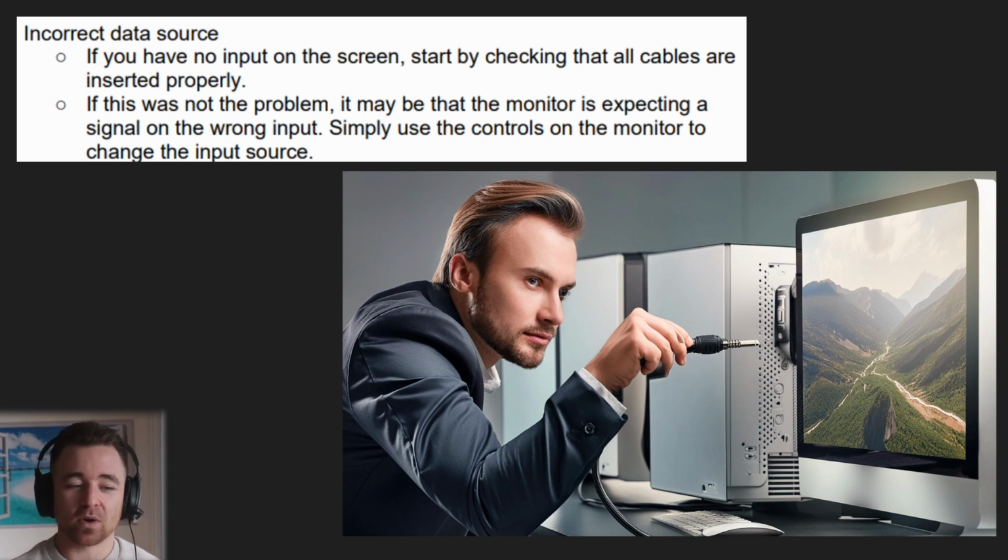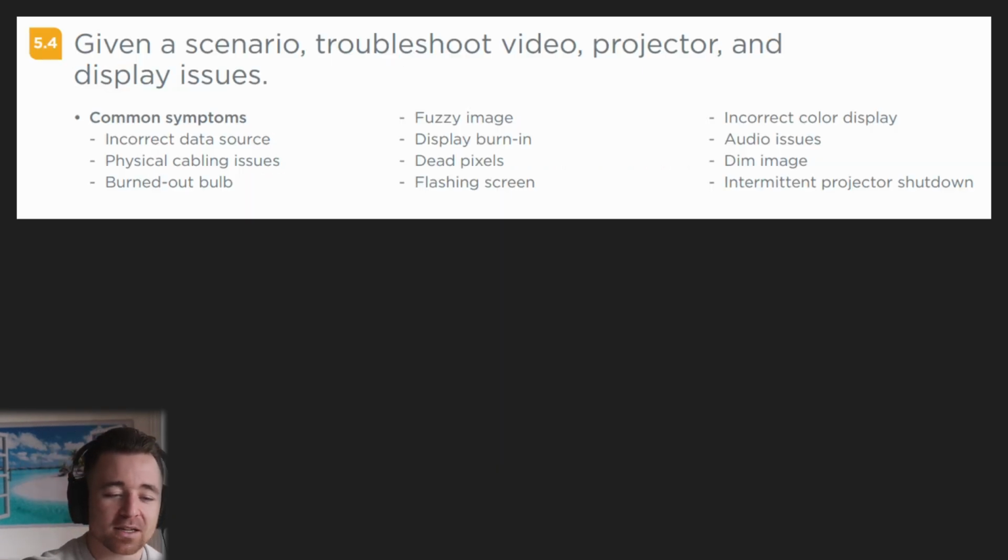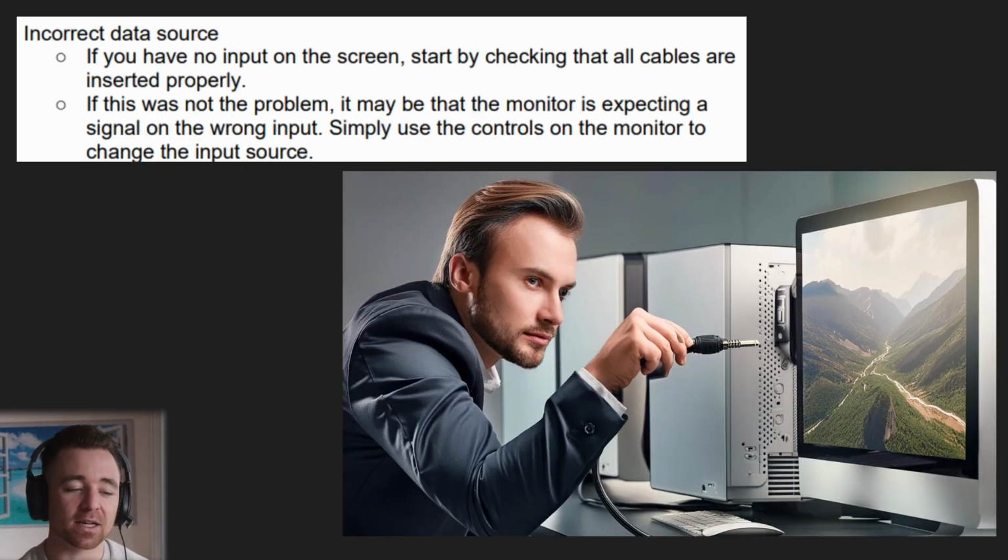Incorrect data source. So first of all today, we're looking at video, projector, and display issues. So everything is of course going to be relating to that. An incorrect data source is the first thing on the exam objectives they want us to know about. That means if you've got no input on your screen, you may simply have your display set to the wrong data source. So maybe you're trying to have your data show up, but you've got it set to input 1 instead of input 2, and your cable is plugged into input 2. So make sure it's set to the correct data source, of course. So that is what they want you to know about that.